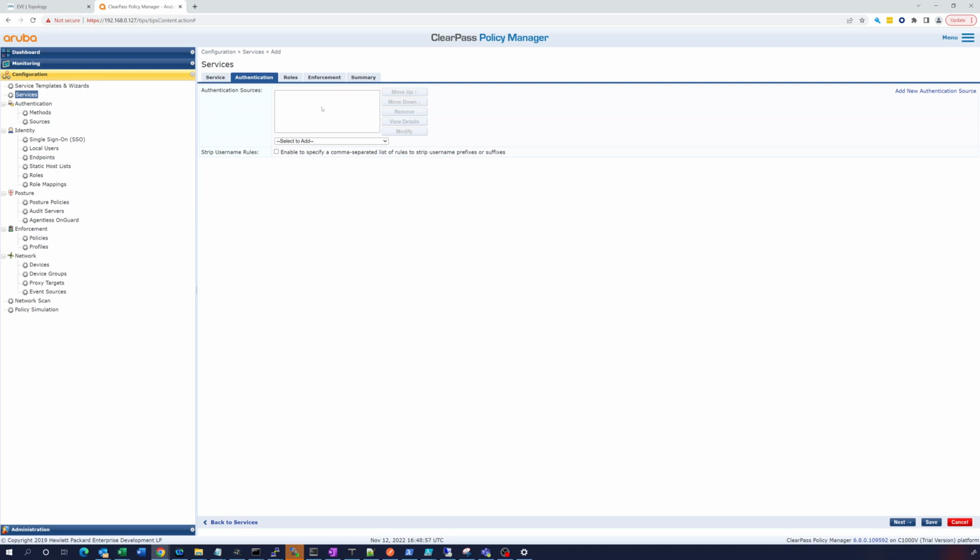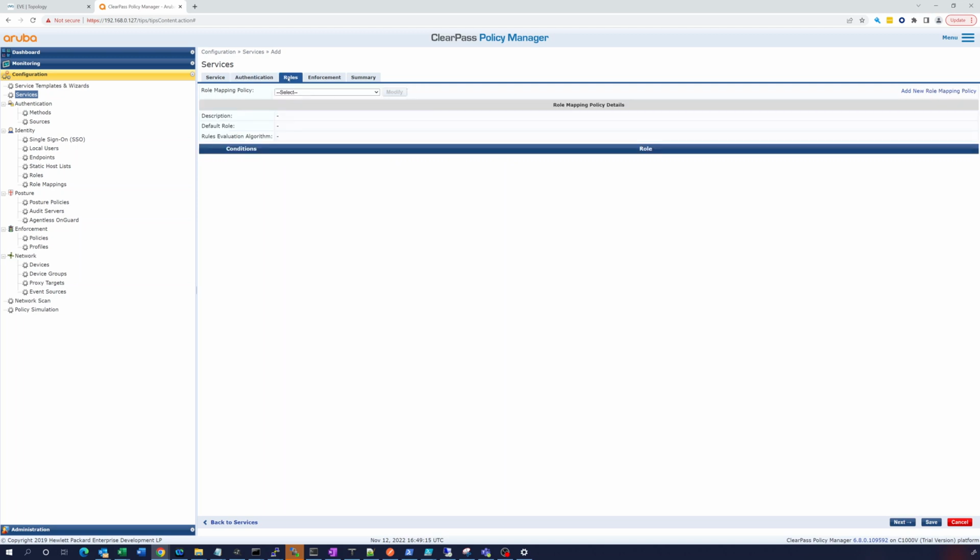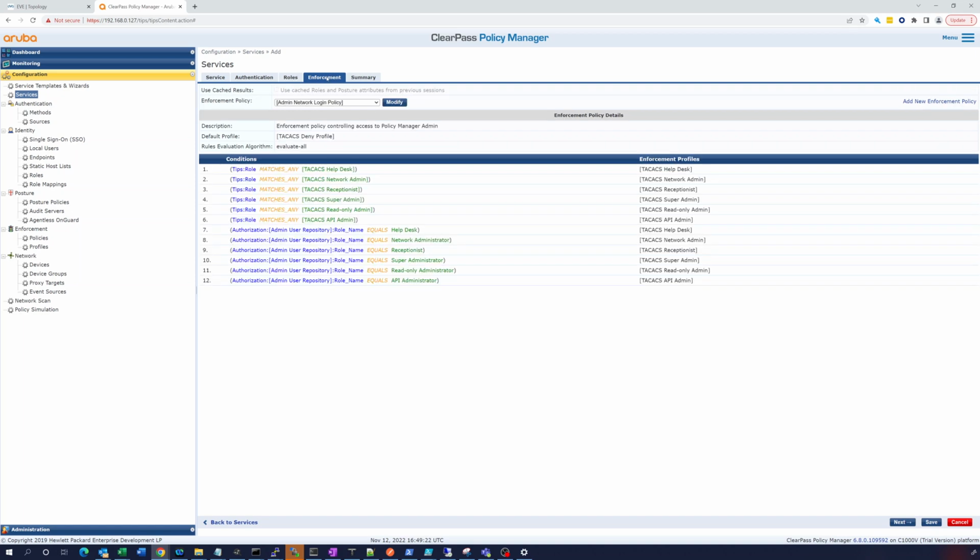So our authentication sources, we're going to pick one. We can use the AD one, but let's start out with the local user repository. Roles. So we've got a role mapping policy. We're not going to do anything there. So enforcement. Here we can pick a policy, but we will create one.